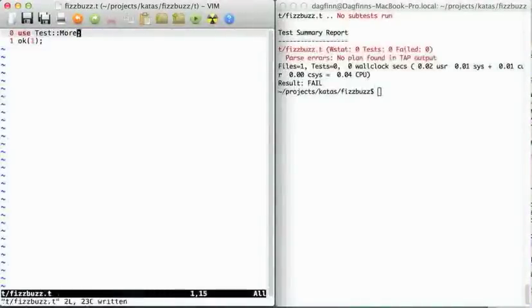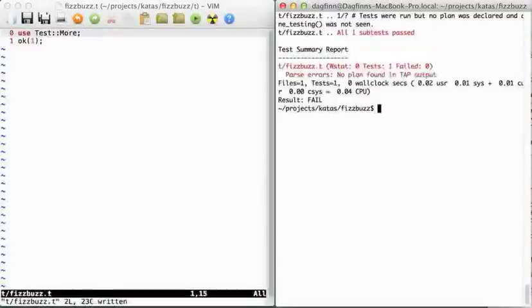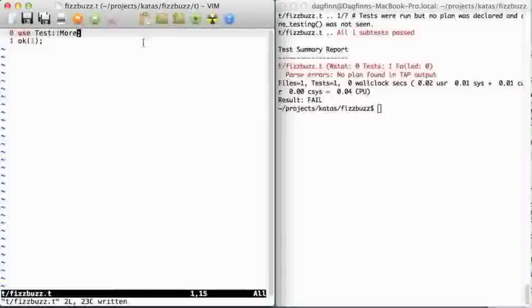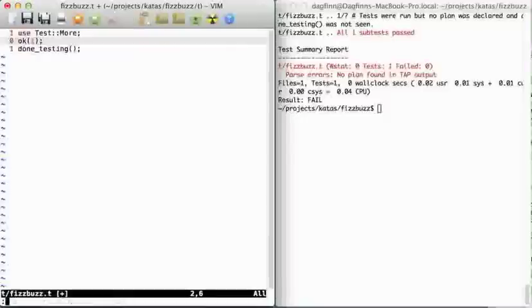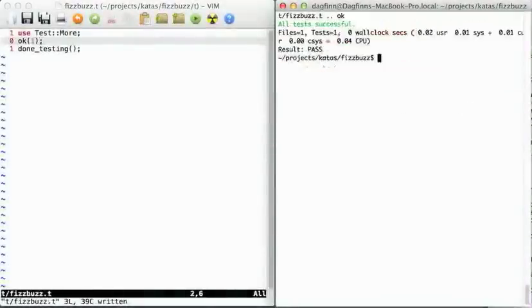And we can run it again, and it's still failing, but in a different way. It's giving us a different error message: tests were run, but no plan was declared, and done_testing was not seen. So just to please the test framework, we're adding done_testing at the end. This is sort of a quirk of Test::More. And let's run it again, and it passes.